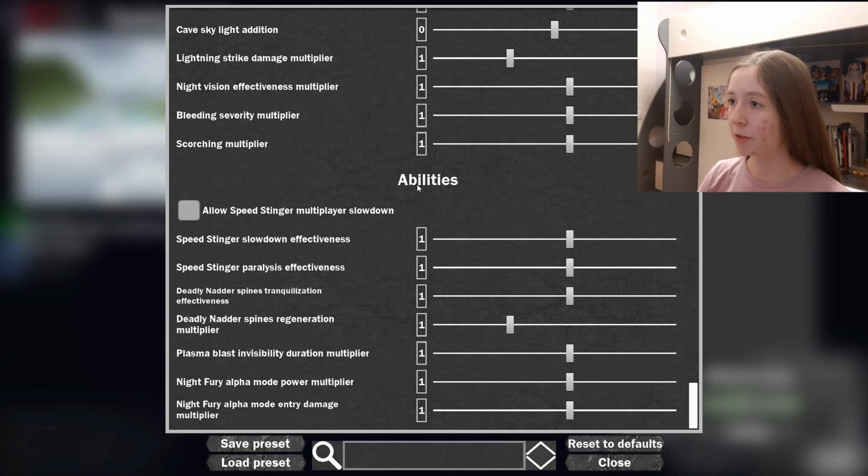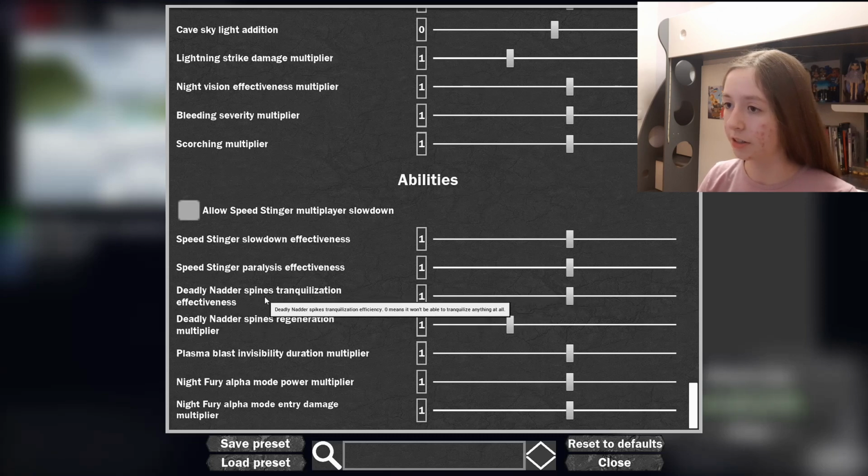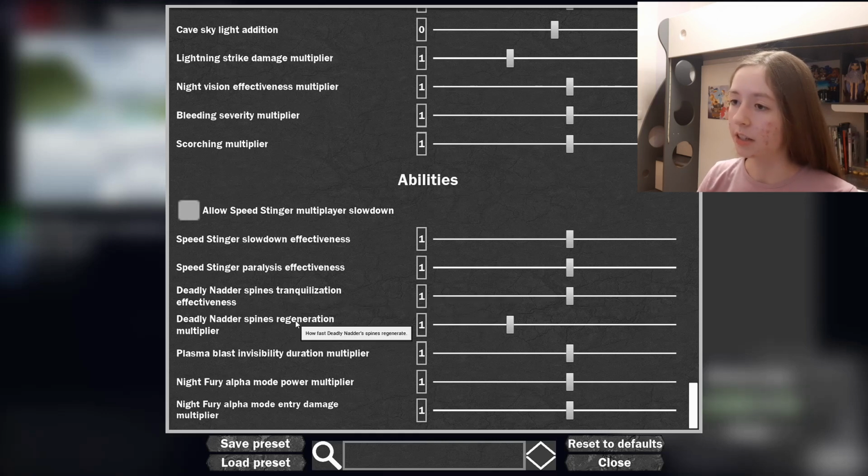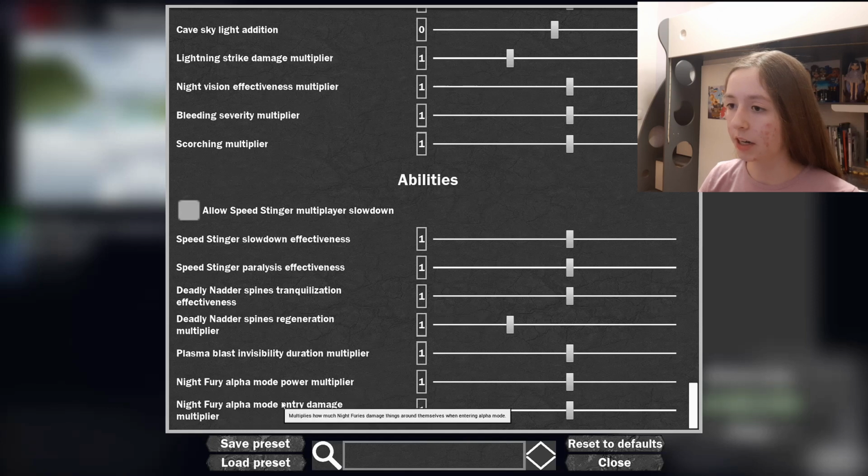And probably one of the most interesting things is the abilities, which I feel is mostly for the Speed Stinger, which can slow down things with its special ability. And here you can change how much that affects other people. We also have some stuff with Deadly Nadders, like the spines, which, god, those spines are so annoying. They're too OP, you can make them less OP. And we also have the Night Fury with the alpha mode.